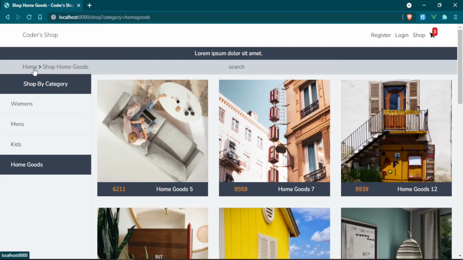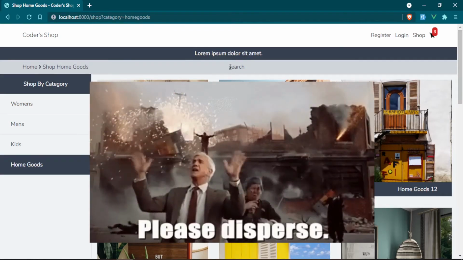Okay, good. There it is. That still goes home, and that says now shop home goods. Fantastic. And this says search. We'll deal with this later. Just ignore it for now.